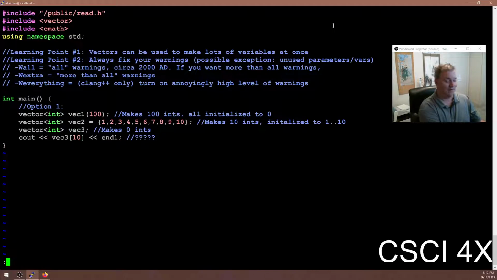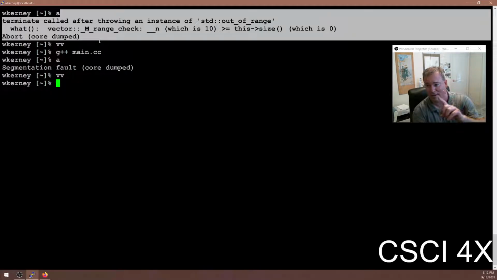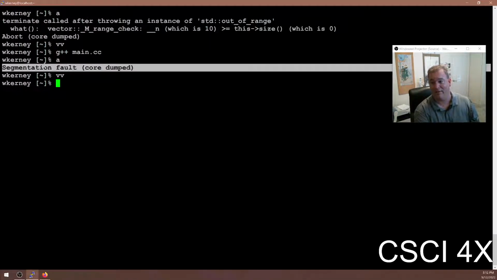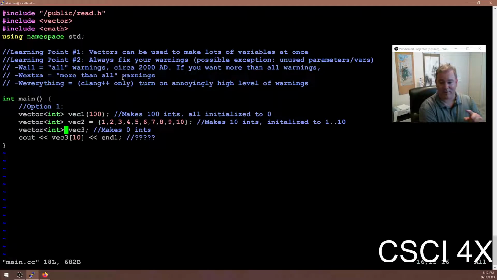But it's not a good crash. This is actually the thing: it did bounds checking, and it detected the problem, and it crashed, and it said this is what happened. This is just your program blowing up. This is the bad kind of crash. This is the good kind of crash. And that's actually good, because if it crashes, at least you know you screwed up.